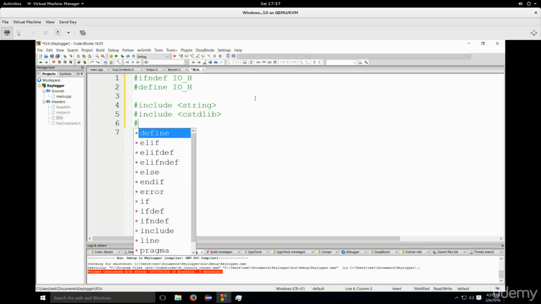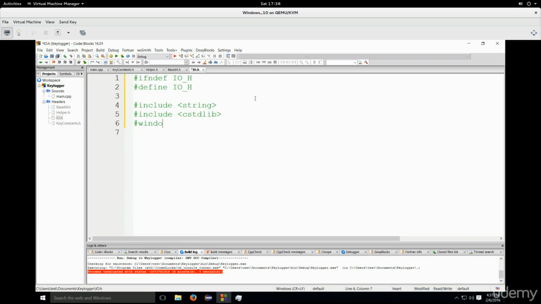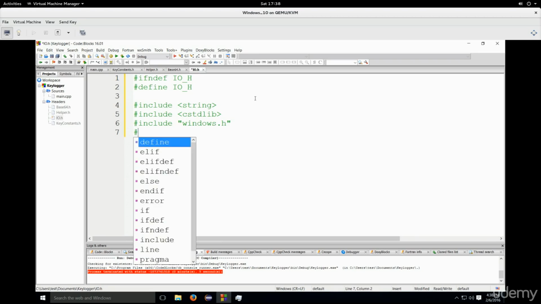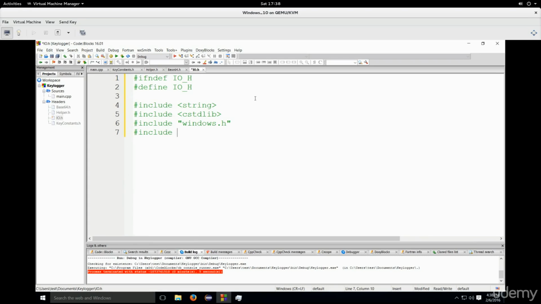Next up, we need to type in include windows.h, and this is actually in quote marks. After this, we need to include 2 headers that we ourselves have written. So include helper.h. There we go. And base 64.